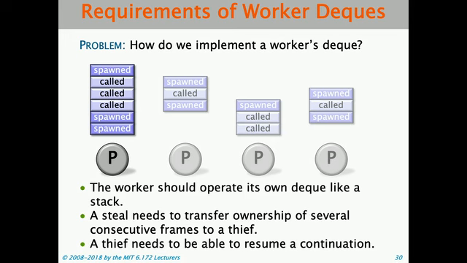So now we're going to take a hard look at just one worker. We're going to say, conceptually, we have this deck-like structure, which has spawn frames and called frames. Let's ignore the rest of the workers on the system. Let's not worry about, well, we'll worry a little bit about how steals can work. But we're just going to focus on the actions that one worker performs. How do we implement this deck? We want the worker to operate on its own deck, a lot like a stack. It's going to push and pop frames from the bottom of the deck. Steals need to be able to transfer ownership of several consecutive frames from the top of the deck. And thieves need to be able to resume a continuation.